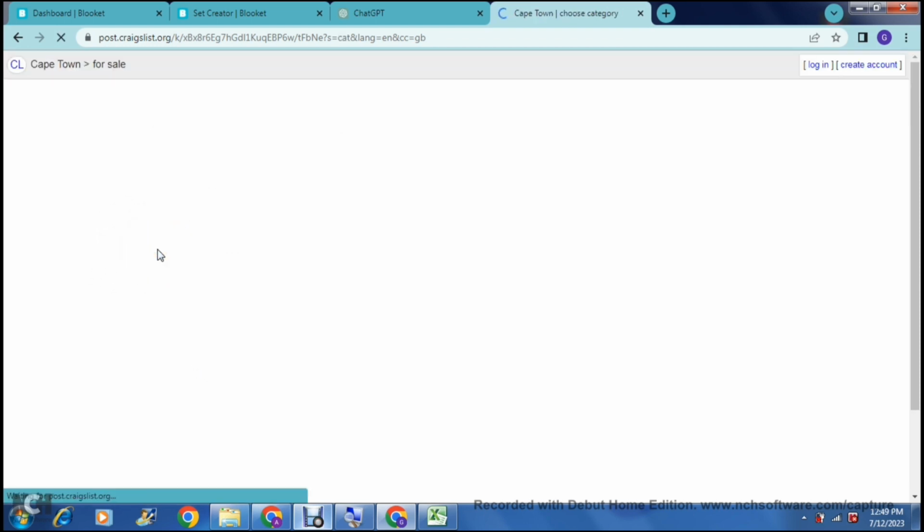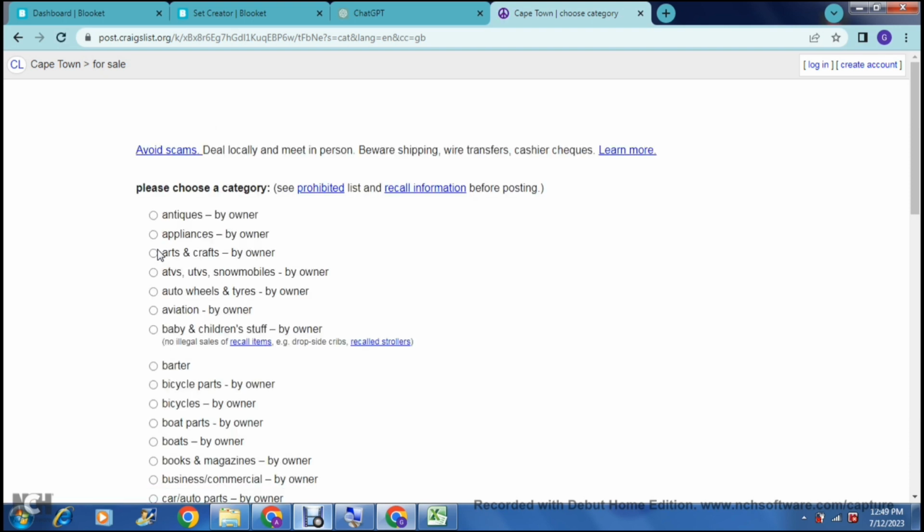And here now we can start selling a product. It says here, avoid scams, deal locally, and meet in person. It also says beware shipping, wire transfers, cashier checks, and so forth. They do also offer a learn more tab, so that if you want to learn more about how to operate within Craigslist, you can.